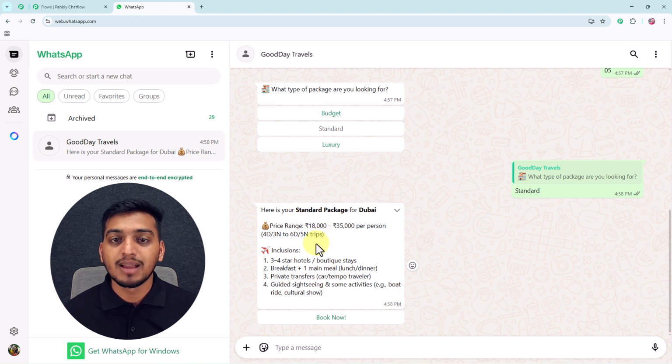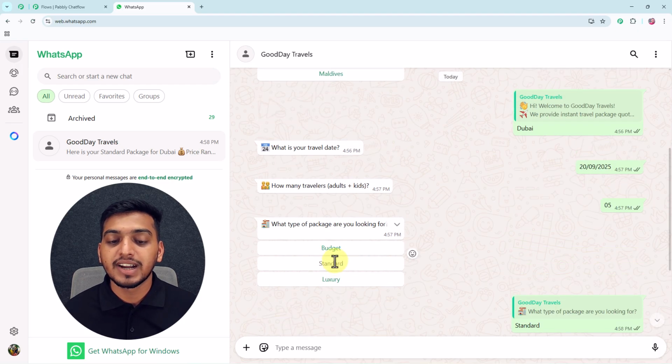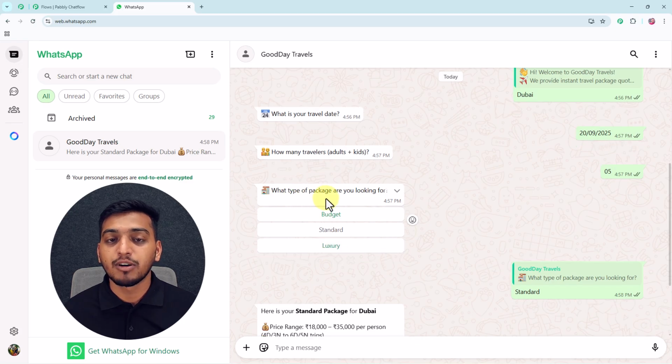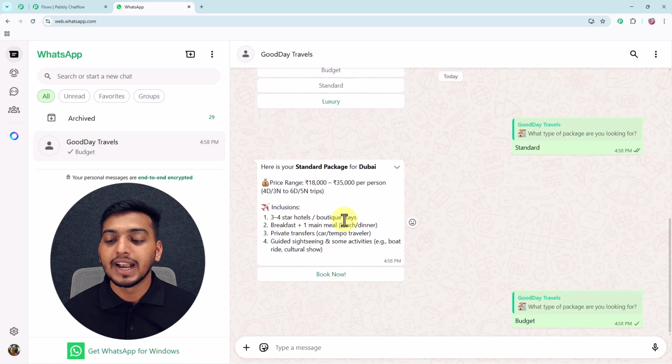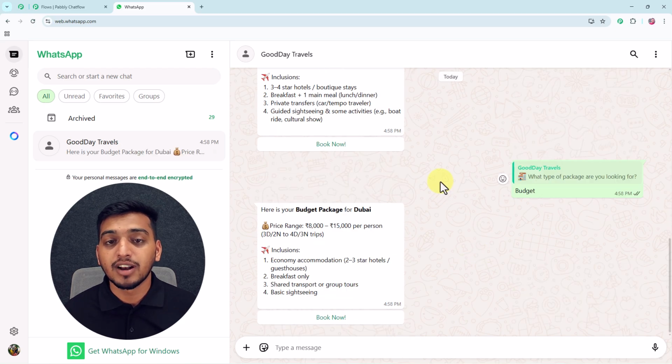Now if I am satisfied with this price range and the inclusions it provides, I will click on this book now button. If I am not satisfied, then I can go back to the type of package here, and from here I can select the budget option, and after that you will see that this WhatsApp chatbot will send me the budget package for Dubai. And if I am satisfied with this particular package, then I will click on this book now button here to book this package for myself.